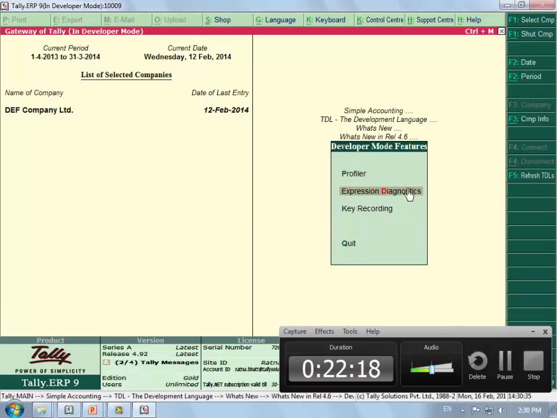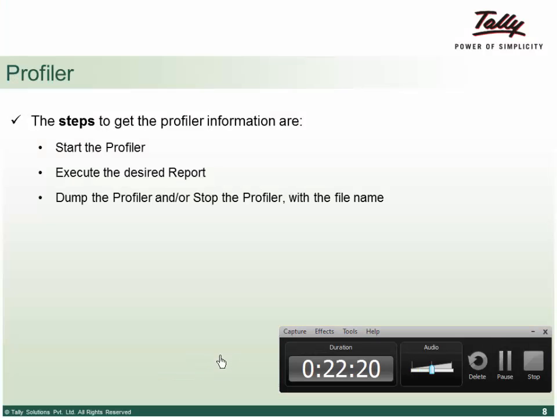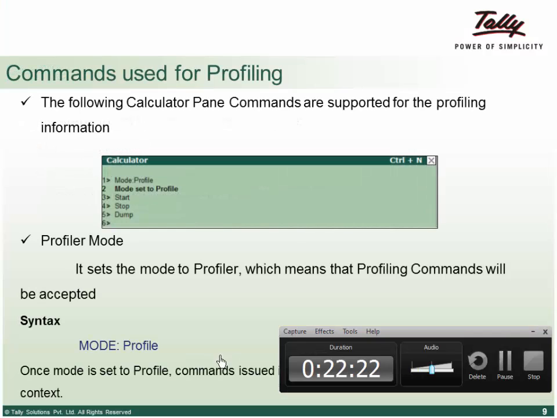Then talking about command, if you want to do it from the calculator panel, well, I showed you from the function. That means you will have to have buttons and shortcut keys and all those things to start your profiler and stop your profiler. You want to do it from your command line, from your calculator panel command, you can do that. You can first turn on the profiler mode.